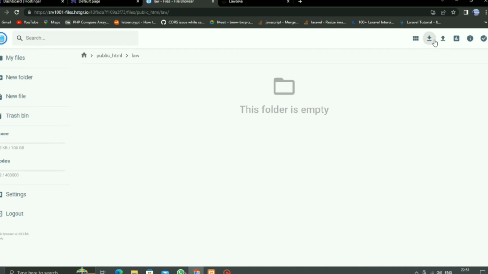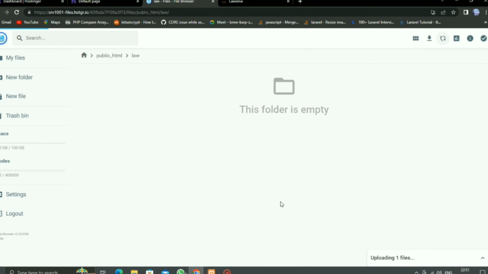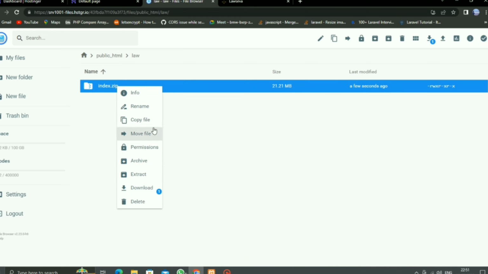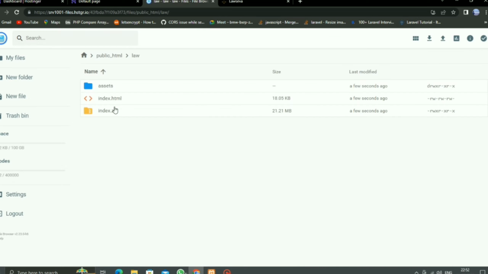Okay, then under this folder I want to upload my zip file. Okay, and after that I have to extract it, and at the time of extraction we should provide a dot as the folder name, because it extracts in the same folder path. Okay, now our project is live. Look how simple it is.